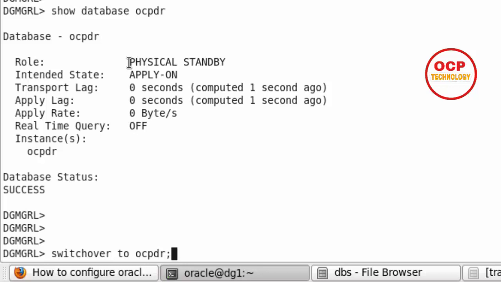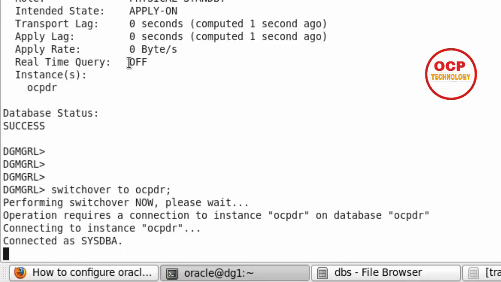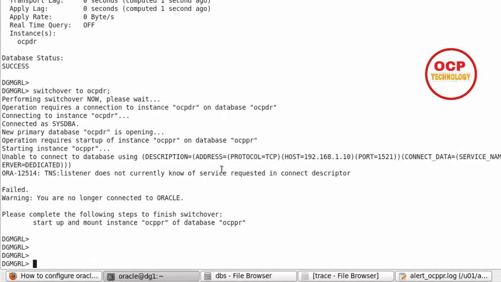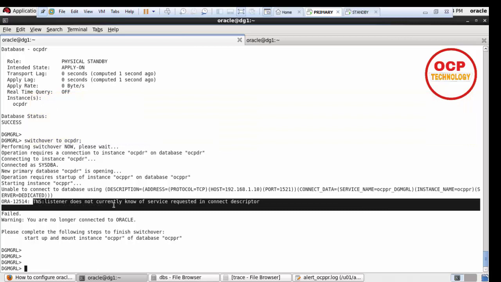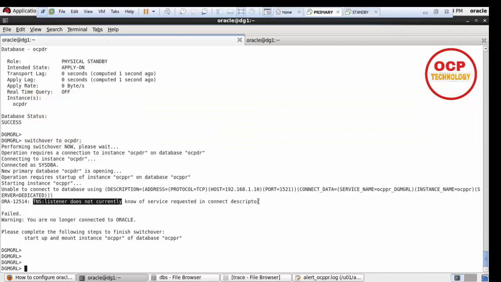So just run switchover to your standby role. That means you just want to convert your primary into the standby. Okay, so that command will do that. Just hit enter. It will do all the things automatically in the background. Just wait a few seconds. Here it shows an error for the standby machine, OCPPR: TNS listener does not currently know of service requested in connect descriptor.